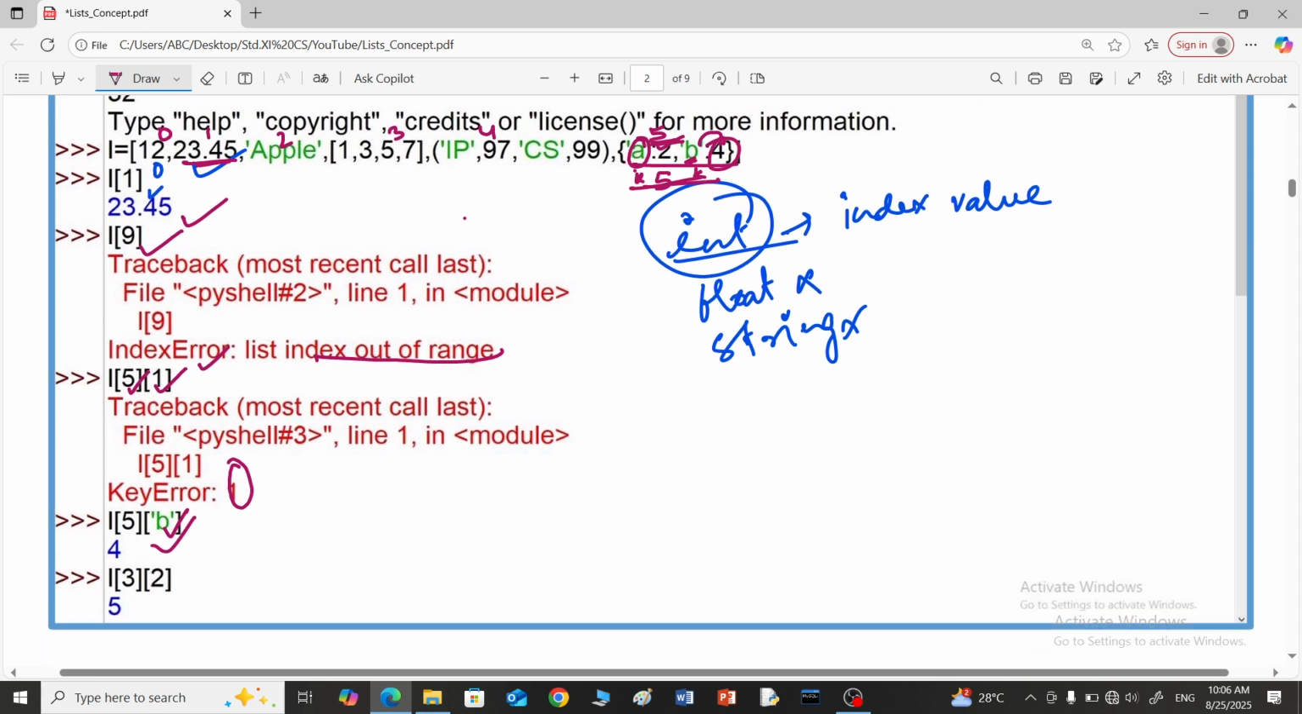Now L of 3, which one? List data type. L of 3, then index 2. So this is the 0 index, first index, 2 index, third index. This is inside the index. So in the 2 index, what is there? 5. So that is why 5 will display.